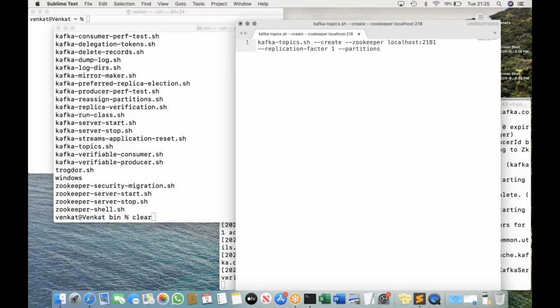You can give the number of partitions as 1, space hyphen hyphen topic. You can give the name, space first topic. You can say first topic, you can give it in small letters. Okay, so copy this and paste it there.